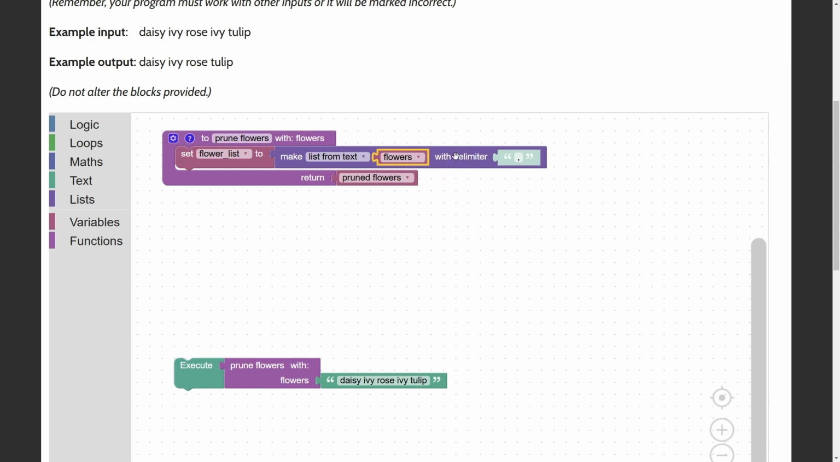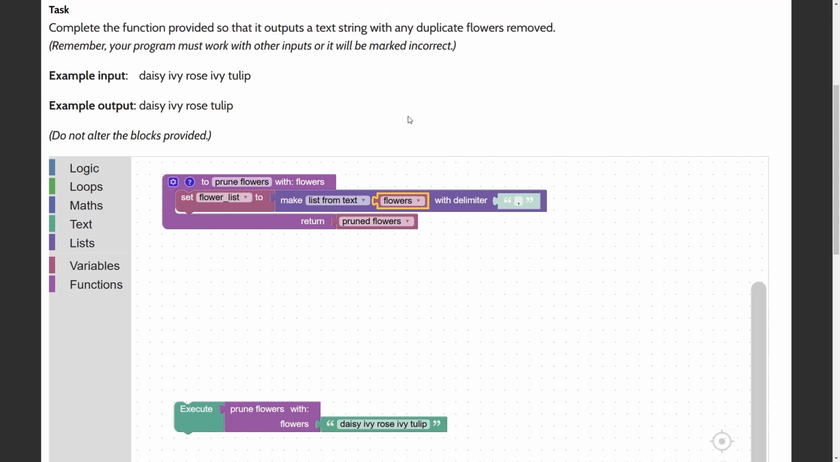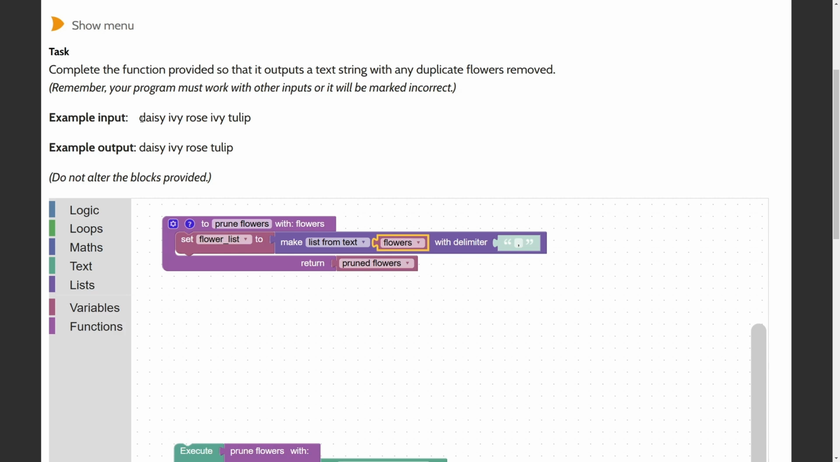The delimiter is us telling the program what is separating these elements in the text. So if we look over here, what is separating the first word and the second word? Daisy and ivy. By default, they put a comma, but actually in our case, there's no comma separating the two words. What separates them is a single space. So in here, I'm going to delete the comma and I'm going to type a single space. Make sure you do that.